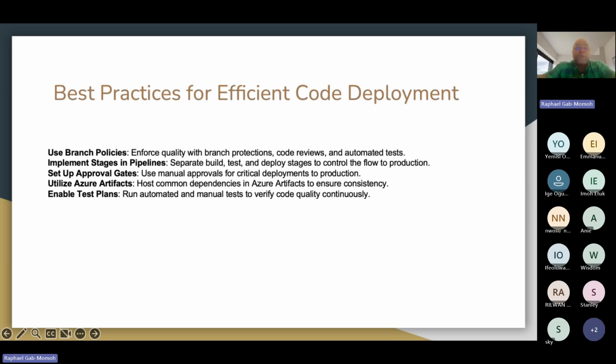Now, what are some of the best practices for efficient code deployment? Use branching policies. Add policies to the branch. Now, in the stage that I showed you, add different stages in that YAML pipeline. There is a separate stage for build, for test, for deploy. Add separate stages. Set up approval gates. Use manual approvals if possible. Then also make sure that you use artifacts. Also, make sure that you do test plans. So these are the best practices for efficient code deployment.